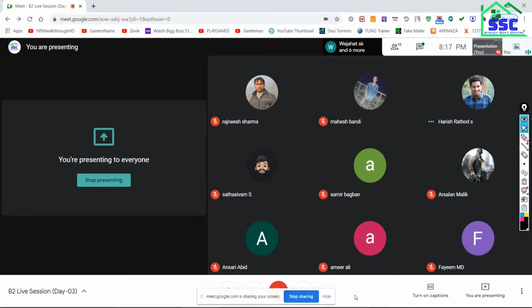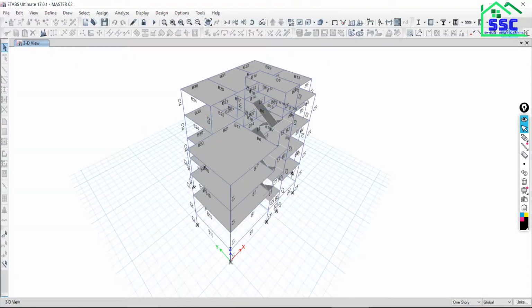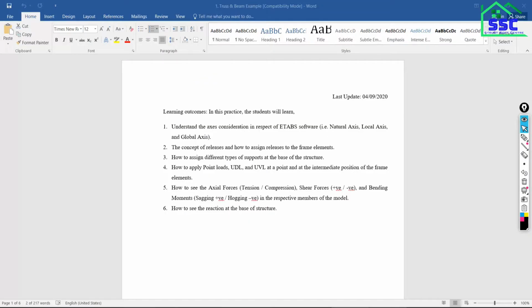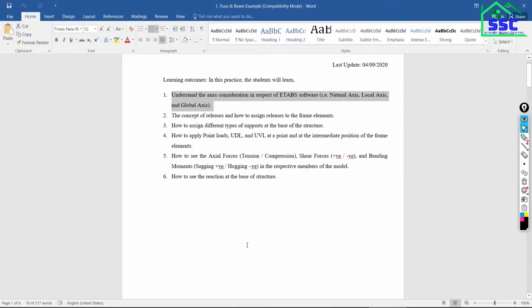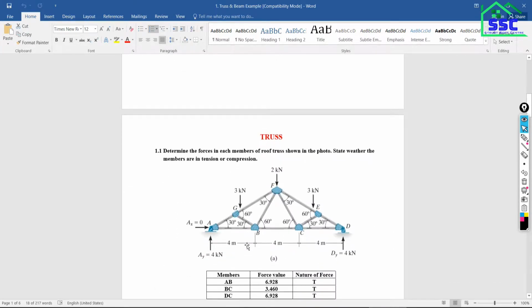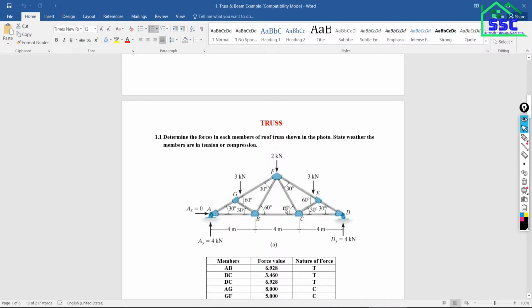Footing is a shell element, but we are not designing or modeling that in the ETABS software. Got it? So it's okay. The first point we have completed. Now here we have to model this truss. We are going to start our exercise, and all the things we will discuss later on.